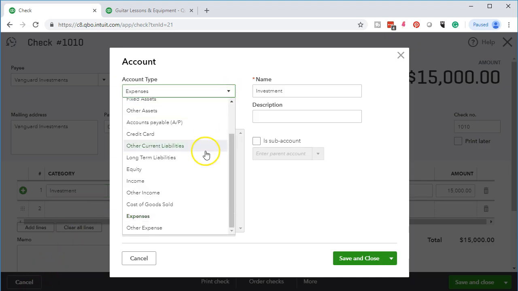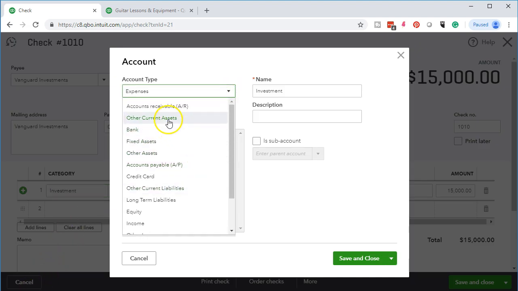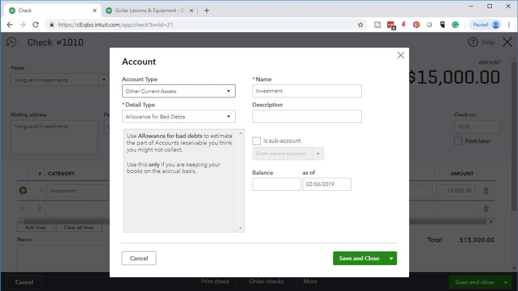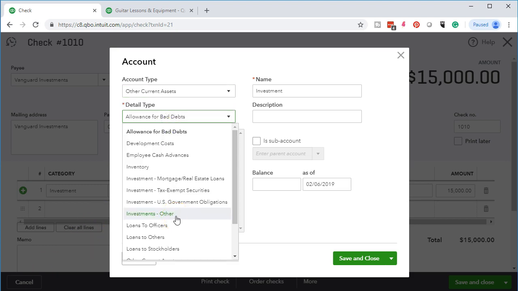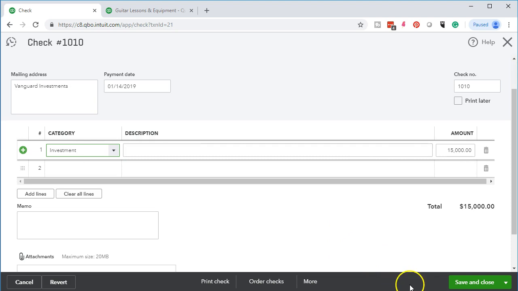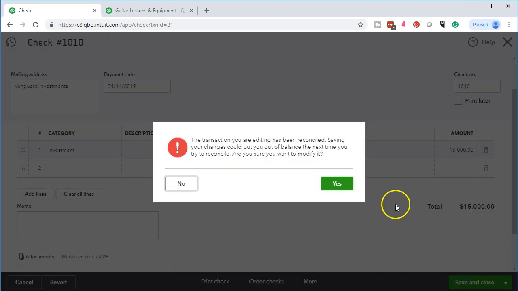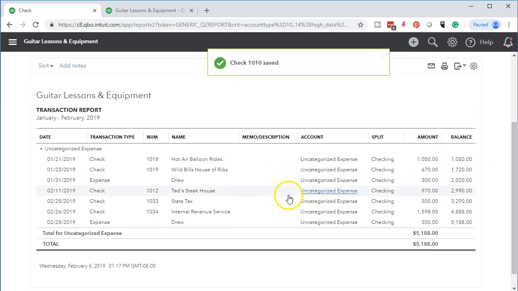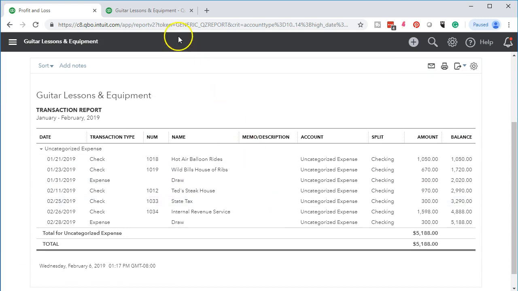We're going to say that it's going to go into other current assets. So we'll say other current assets type of account, and we're going to choose investments other. Investments will be the name. We'll save and close. And then we'll save and close that and say, all right, now that has been removed from here. So it's off of the income statement completely and has been moved to the balance sheet.